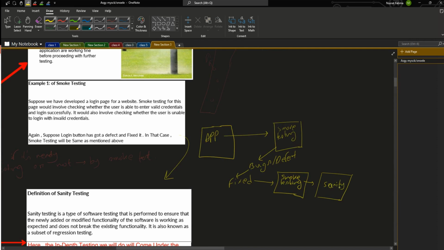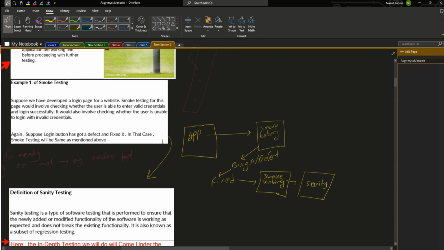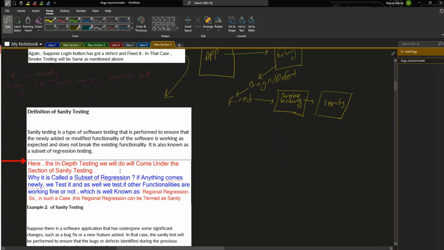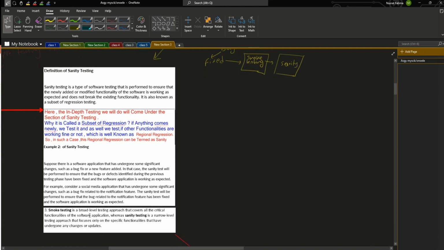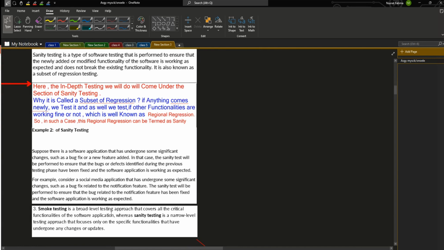Sanity testing. And why is it called a subset of regression testing? Because we are testing something twice or more than twice. That is why it is called regression testing, because it has similarities to regression. If that is causing confusion, let's look at this part: smoke testing is a broad level testing approach that covers all the critical functionalities of the software application.